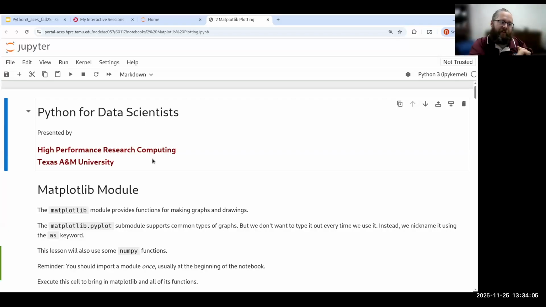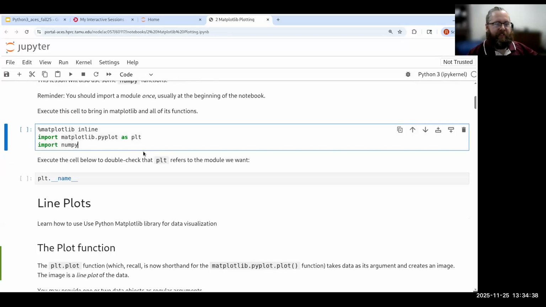But that's a lot of letters. So if you have to use a function and you have to type matplotlib.pyplot.function every time, it's going to make your fingers tired. So instead, we're going to give it a nickname using the as keyword. When you import something, you can give it a different name. We'll also be using some Numpy functions. So you need to execute the cell.